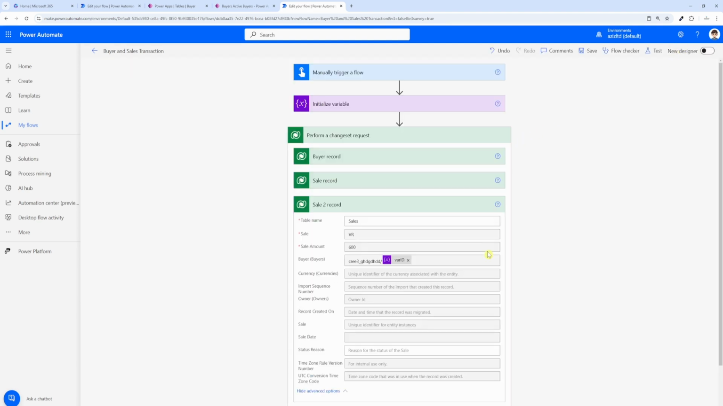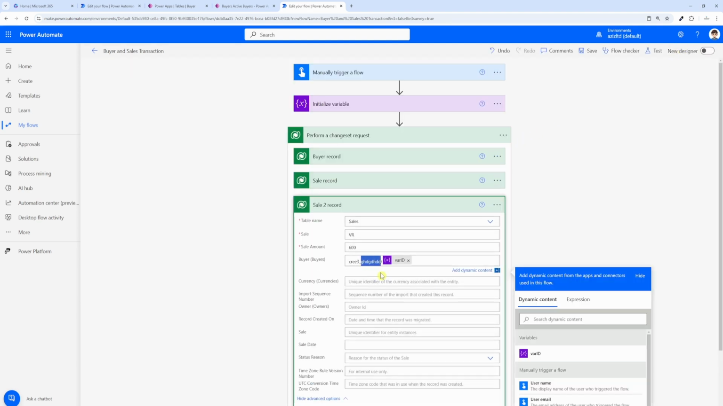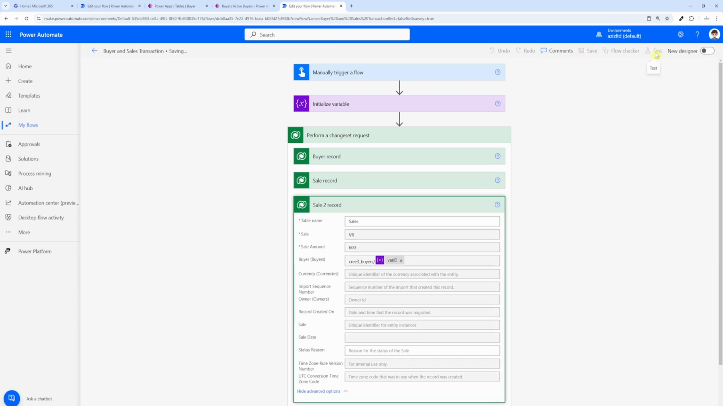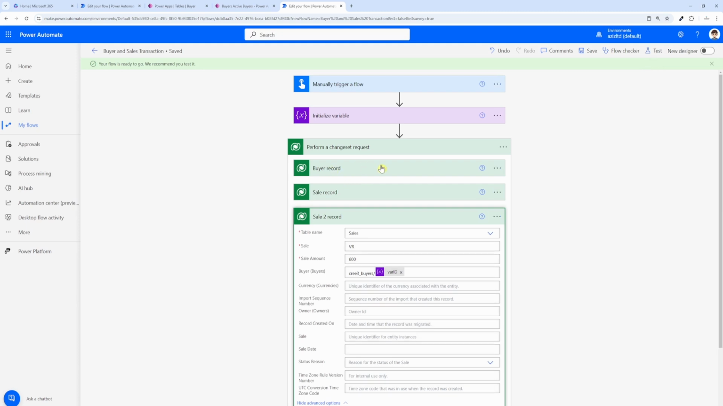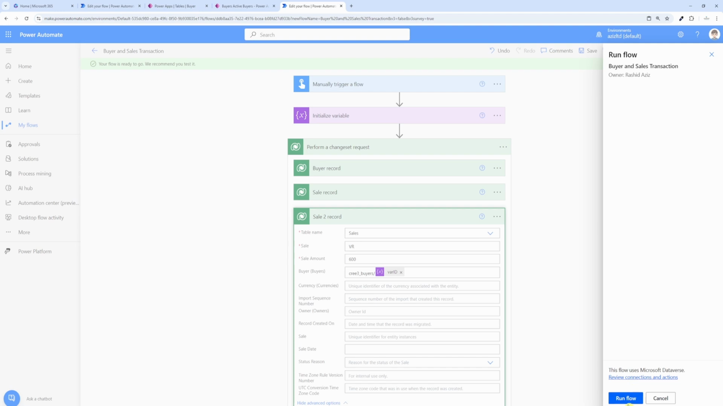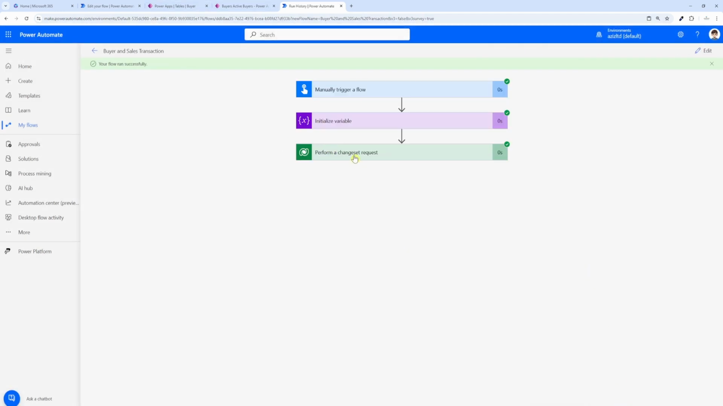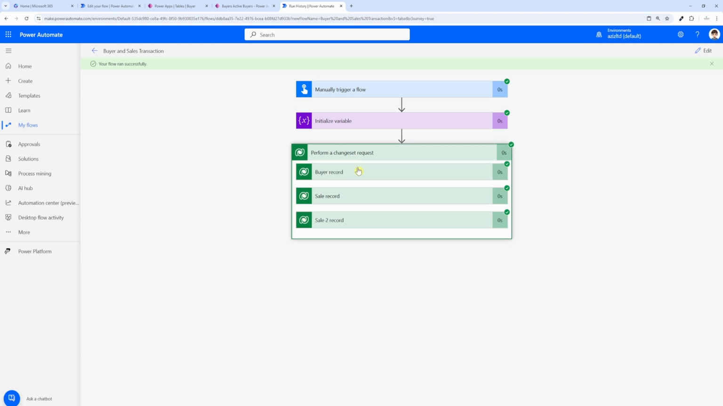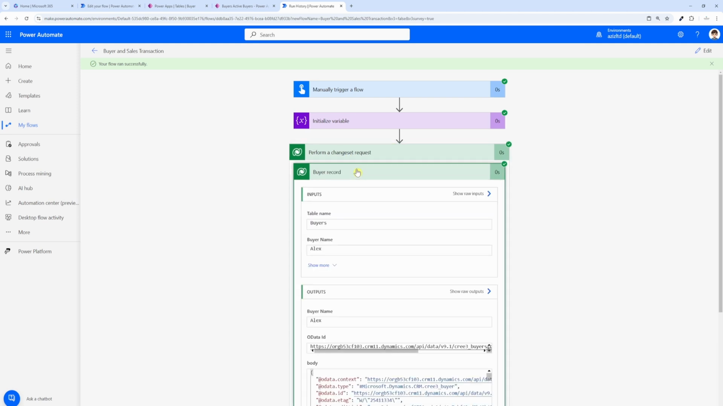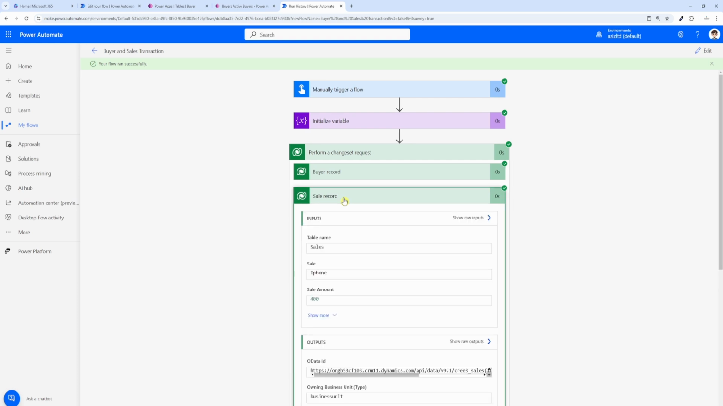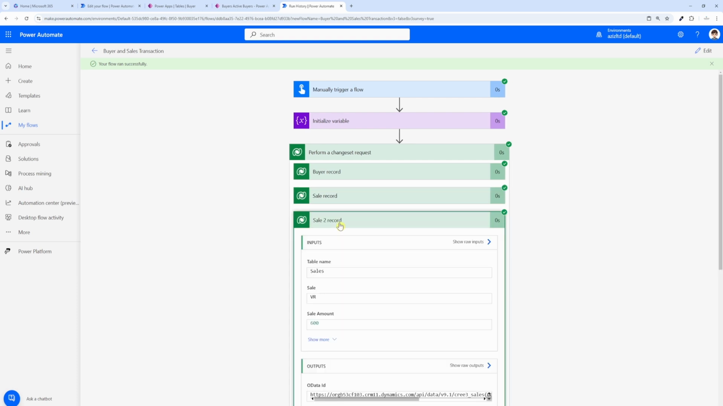I'll click on edit the flow. So I will change this to the correct set value and then click on save and then test it. This time it will create one buyer and two sales records. I'll click on test, click test again, run the flow, done. Now the flow ran successfully. If I look into this transaction, we can see the records are created for the buyer and records are created for both sales records as well.